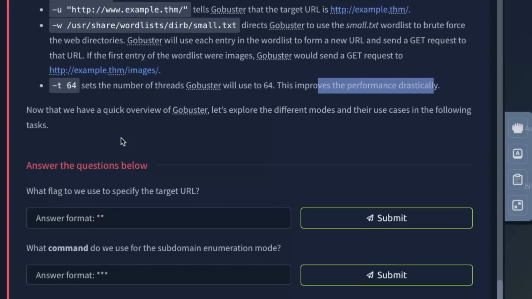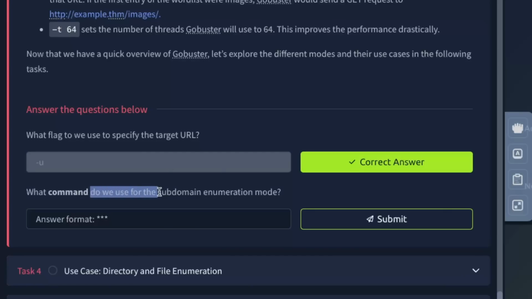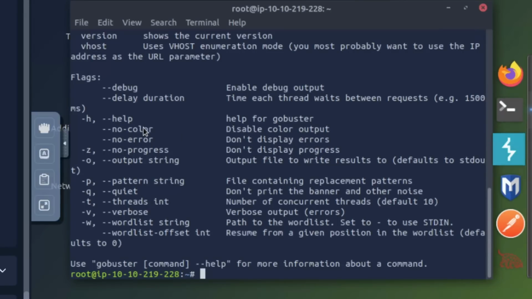So now that we have this, let's actually look at some of these questions here. It says, what flag do we use to specify the target URL? And that would be the -u flag. And what command do we use for the subdomain enumeration mode? That would be, I believe it was dns that was doing subdomain enumeration.